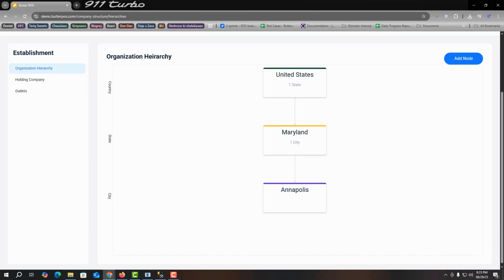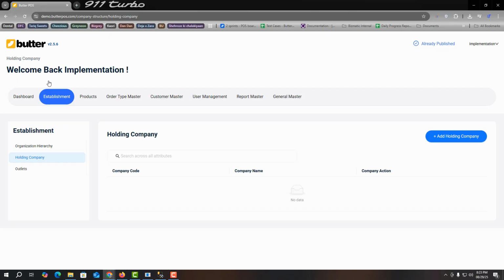Now, let's bring it to life by adding your company details. Step 5. Holding Company. Head over to the Holding Company section. Click on Add Holding Company.